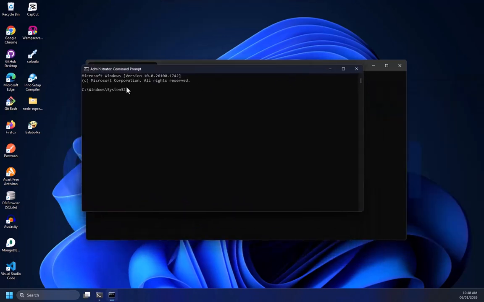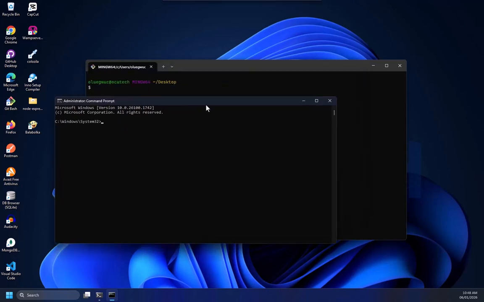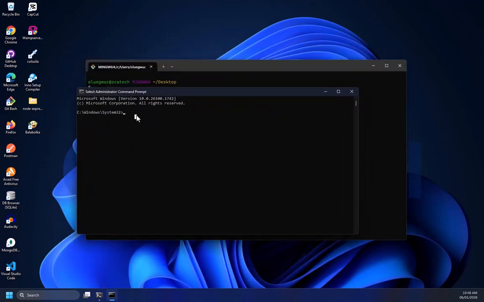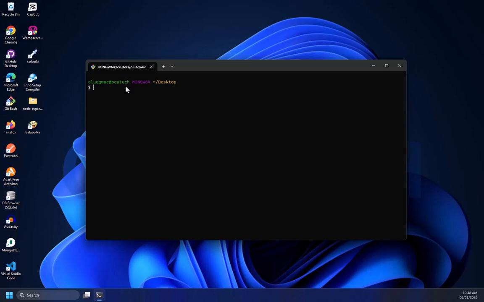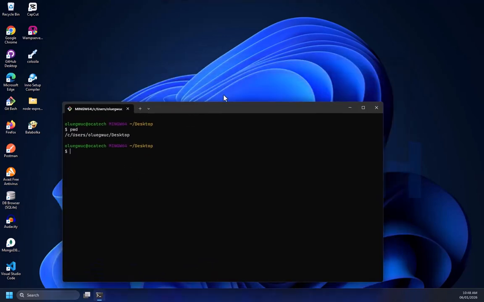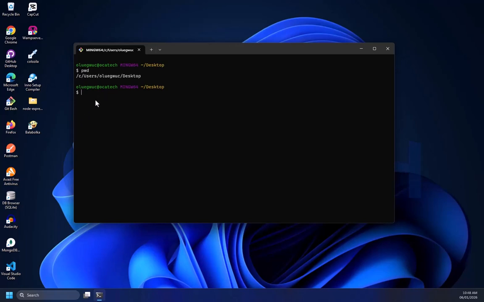So if you are using the normal command prompt, some of the commands may not be available for you. For example, if I do pwd here, you can see the command is not available. But if I do pwd here, the command is available, as you can see. So you have to use the Git Bash we installed earlier to be able to follow along.